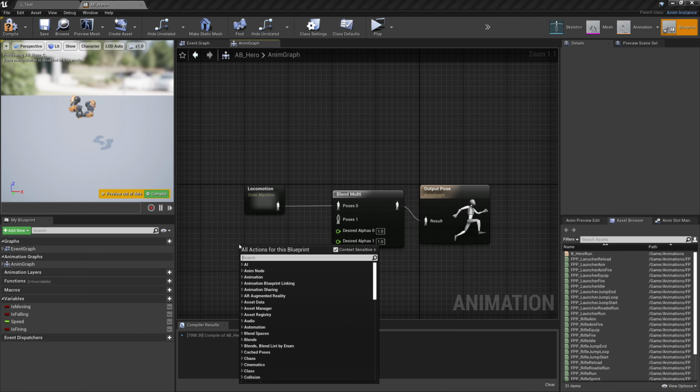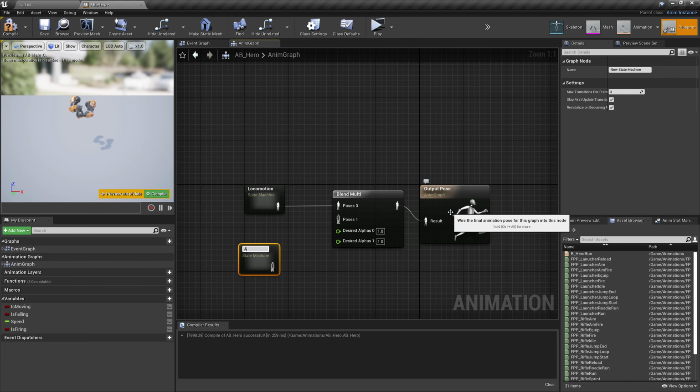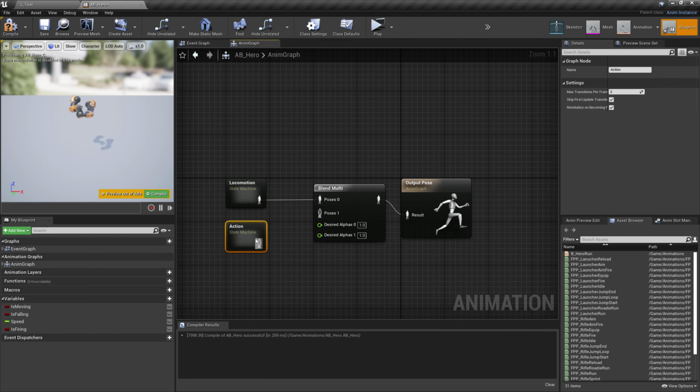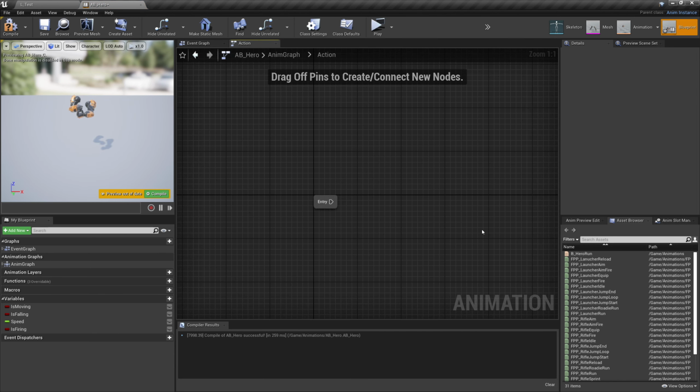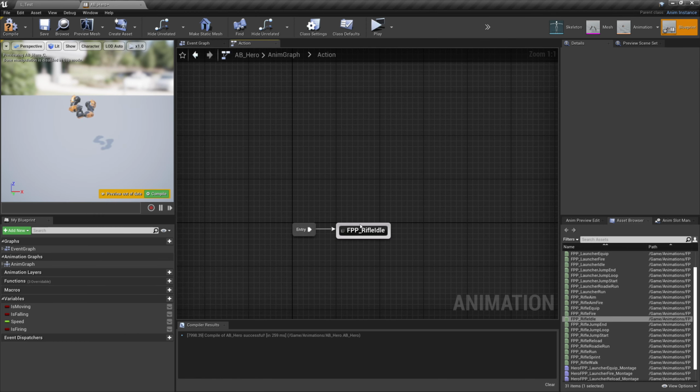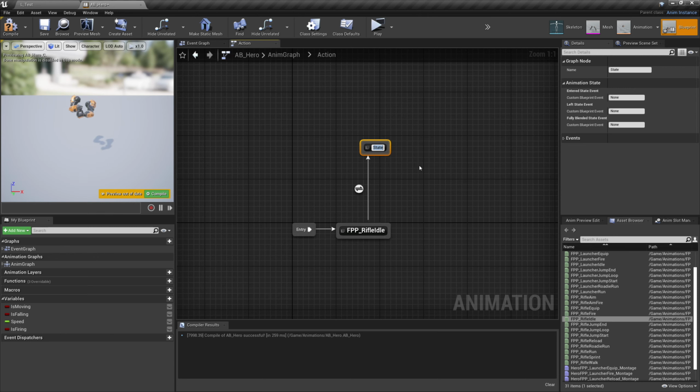So let's right click and add state machine. I'm going to call the state machine action, because we're not just going to determine whether we're firing. This is the state machine that's going to be in charge of all the actions that we could possibly do. We're going to plug action into poses. The first pose we're going to get is going to be rifle idle, exactly the same as our locomotion. Now let's drag off of here and add a state. This is going to be called fire. And let's drag an arrow from fire back down to rifle idle.